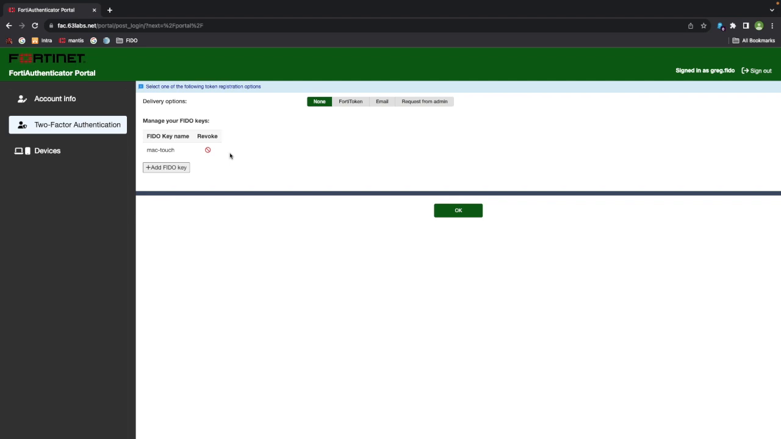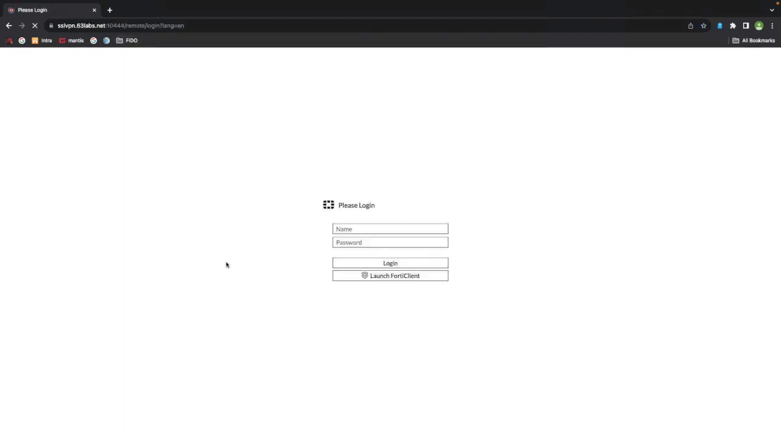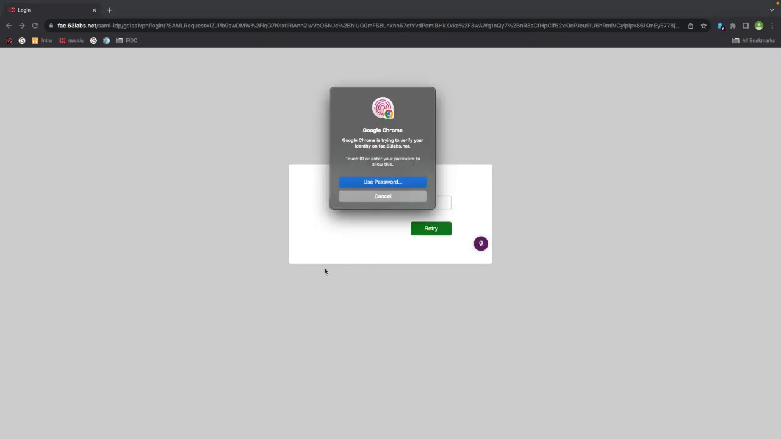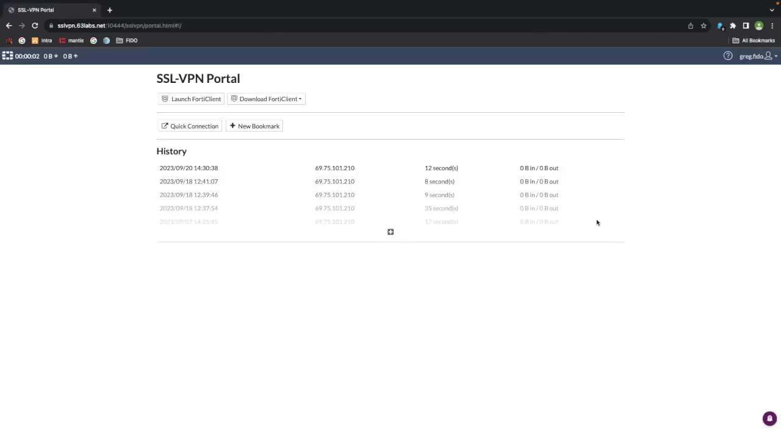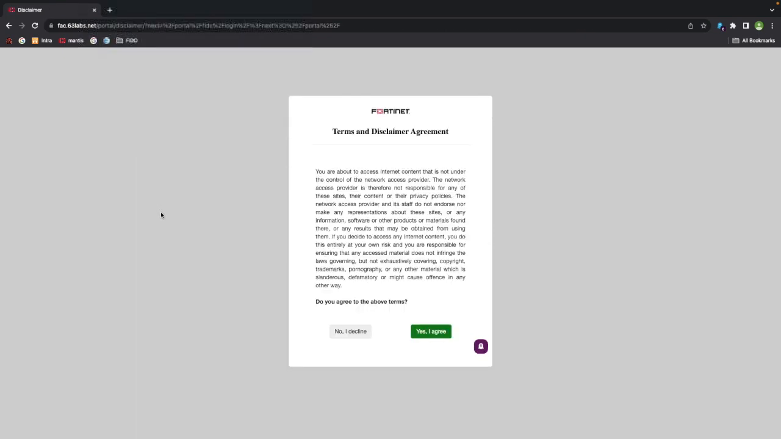So now I can log in with my fingerprint. So let's log out. And let's go to SSL VPN, single sign on, and log in again as greg.fido. Hit next, and I'm going to use my fingerprint, and I logged into the VPN with my fingerprint token. Let's log out and go back to the self-service portal.